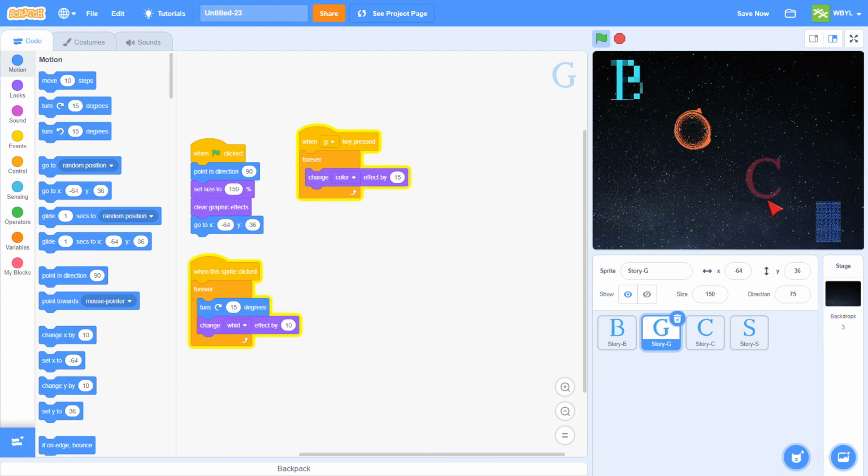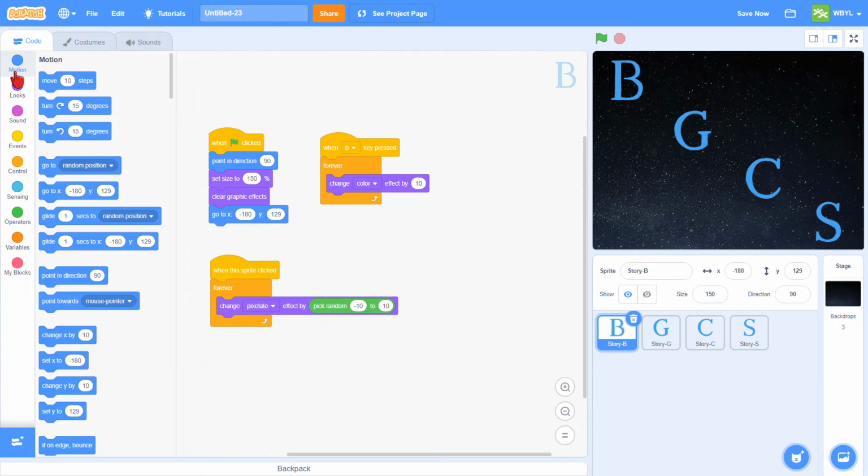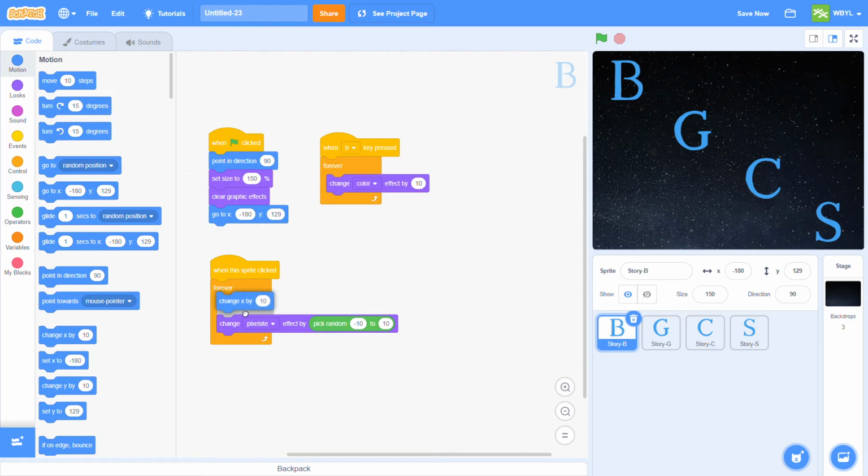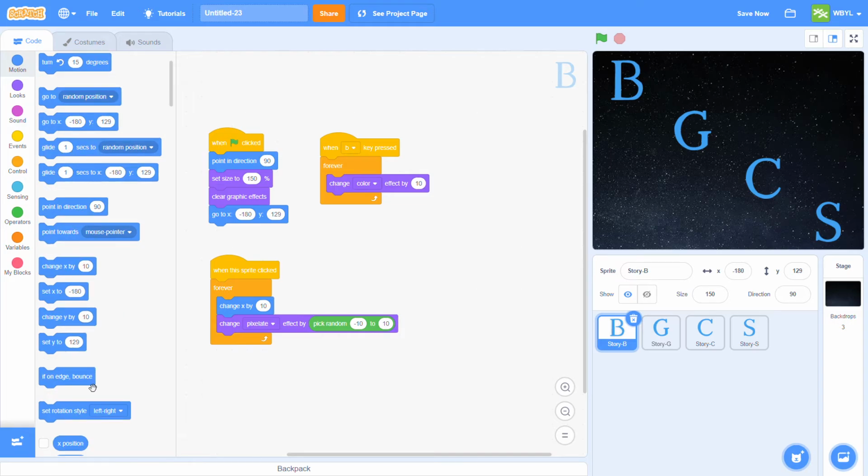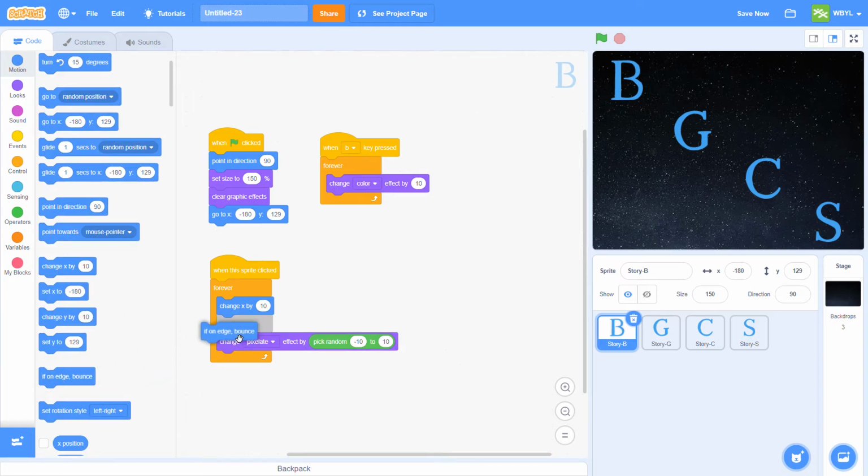All right. Why don't we have our B here? Let's click on the B, and I want it to bounce around. So we're going to go back to motion, and we're going to have it change X by 10. So in forever here, change X by 10. And we're going to scroll down a little bit, grab this block here that says if on edge, bounce. So now when we click on it, it's going to bounce.